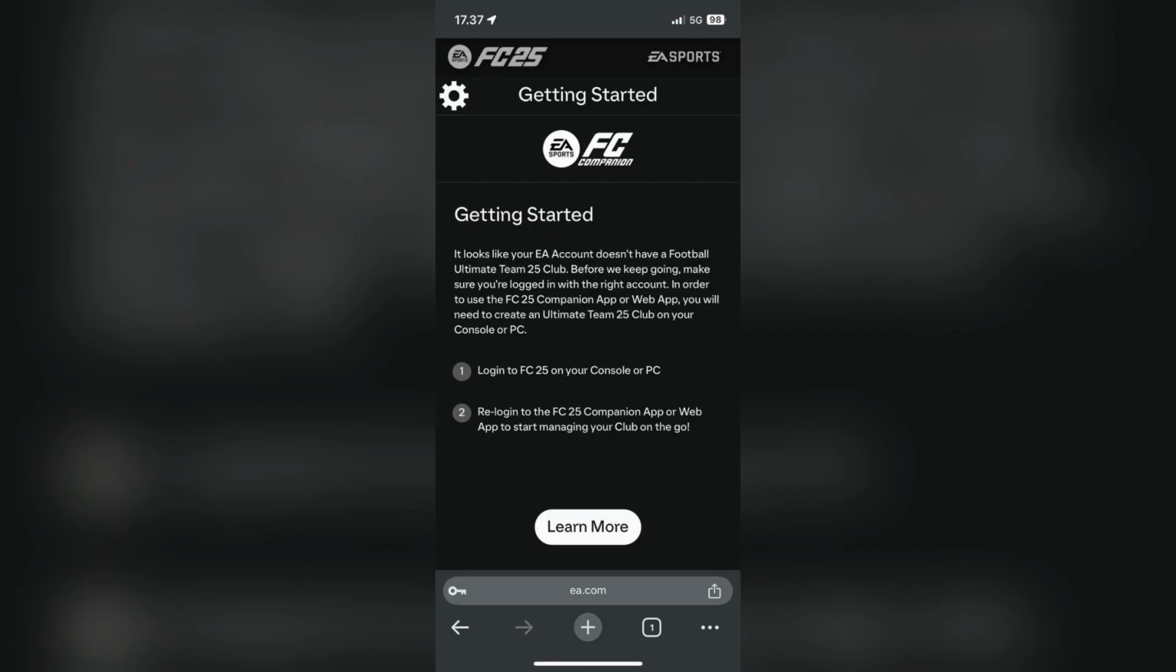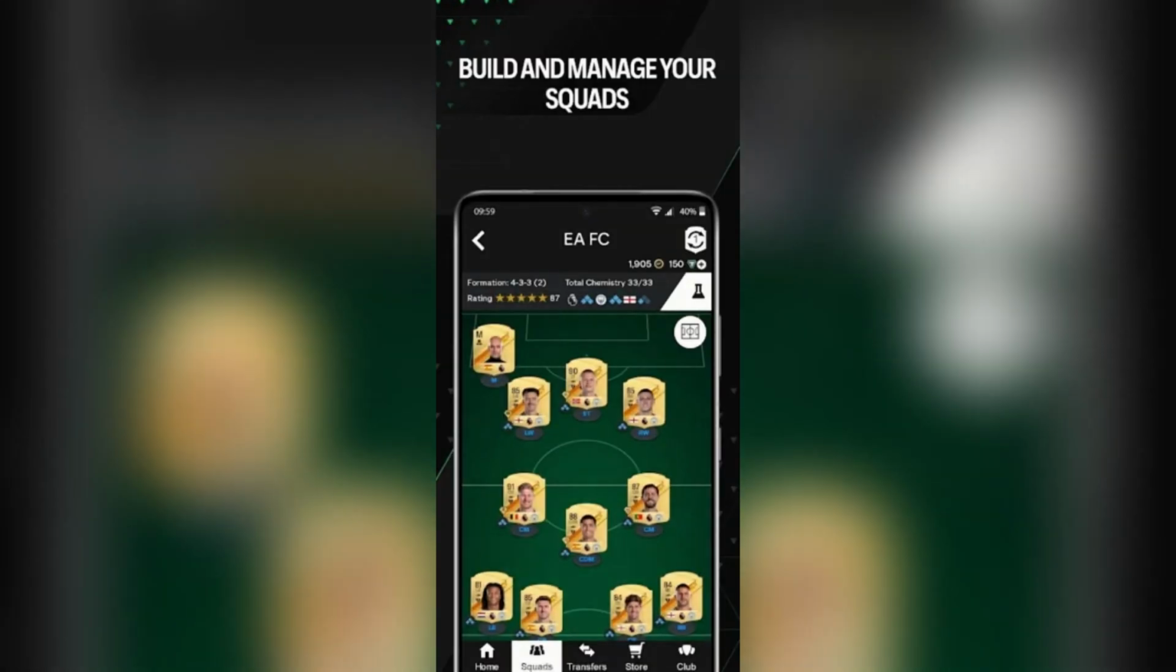You can manage your squad, open packs, complete SBCs, trade players on the transfer market, and check objectives, all from your phone without needing to be on your console or PC. That's it. You're now ready to manage your FC25 Ultimate Team on the go.